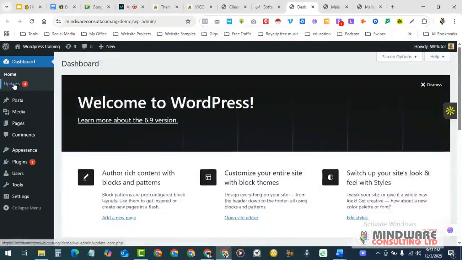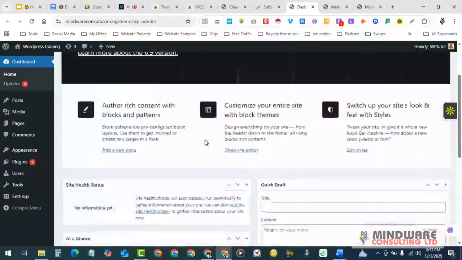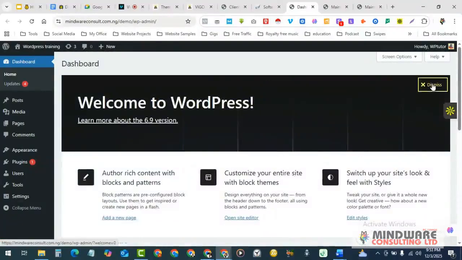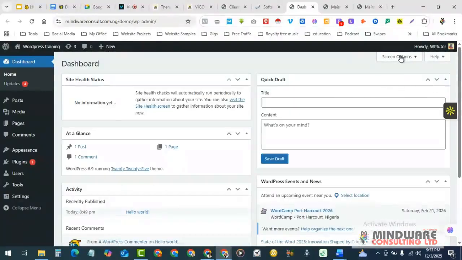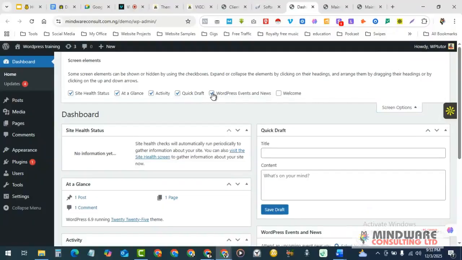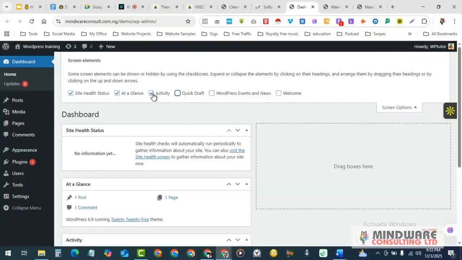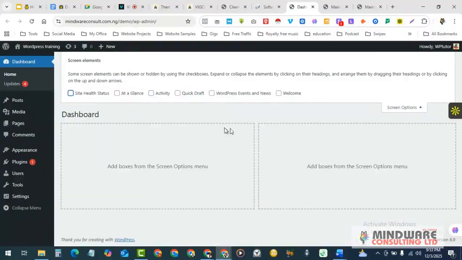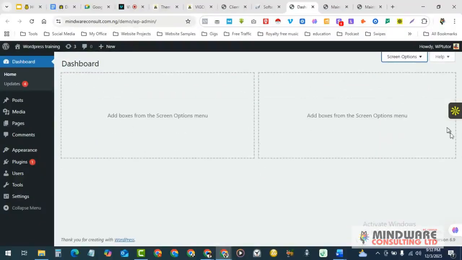Now if you look at this place, the updates section is showing 4 things to be updated. But first and foremost, this looks very untidy, so let's tidy it up. First of all, I click on this to dismiss that, and then you come up here to screen options. I uncheck all these things here. I like to have my dashboard clean and fresh, so you can see everything is now clean and fresh. So let's go to this update here and see what it wants us to update.